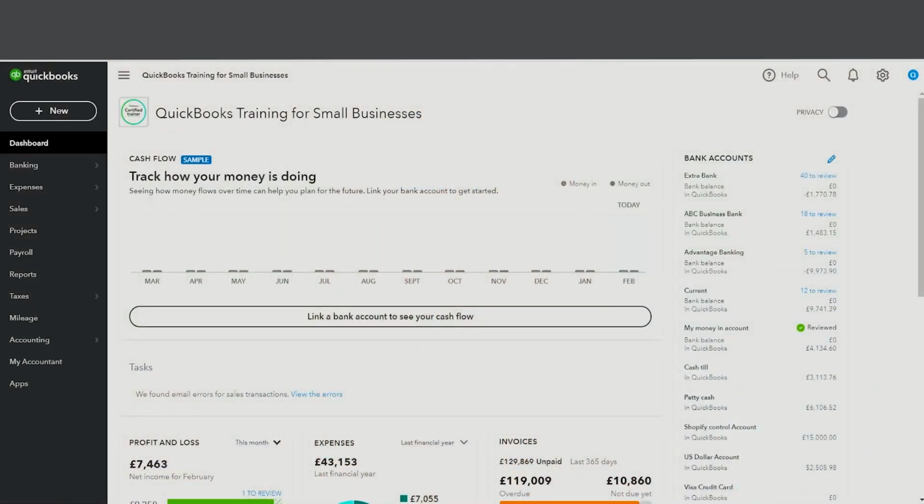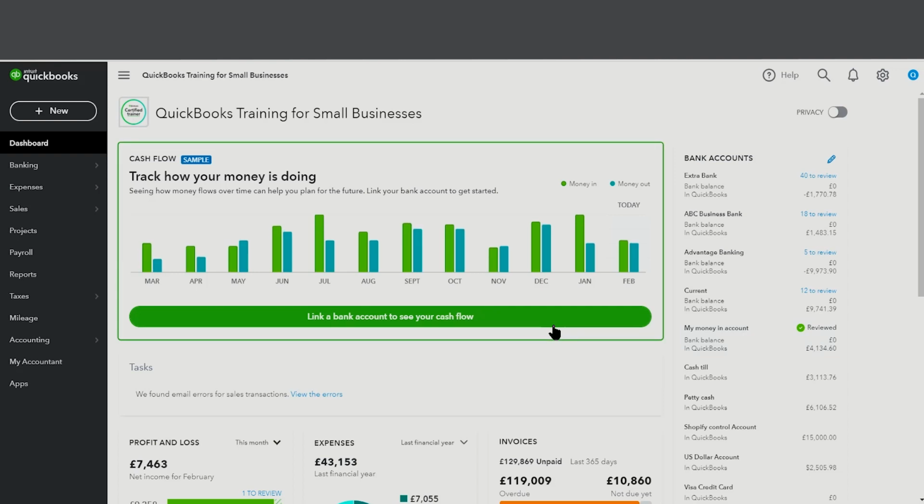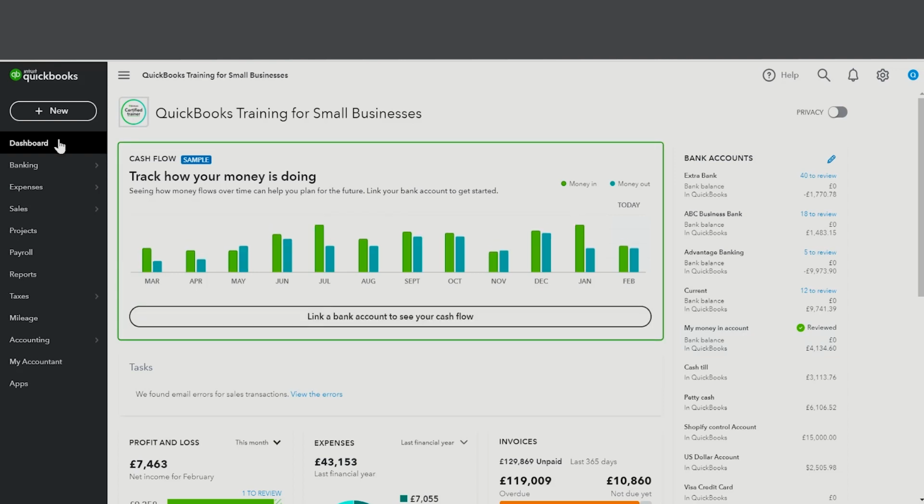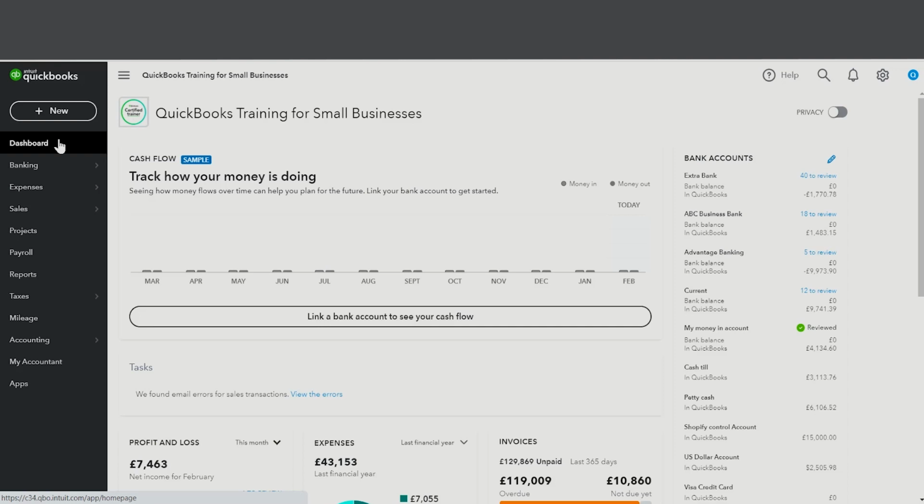So I'll move into QuickBooks Online now. I've got a company already set up and I'll be using this to demonstrate with today. So first up is the navigation, the dashboard. When you sign into your QuickBooks, the first thing you'll see is your dashboard, the home page.